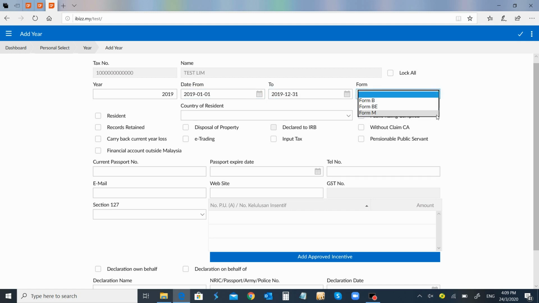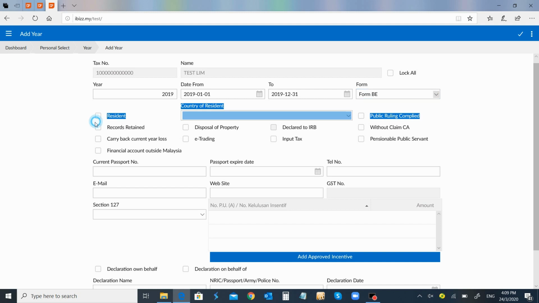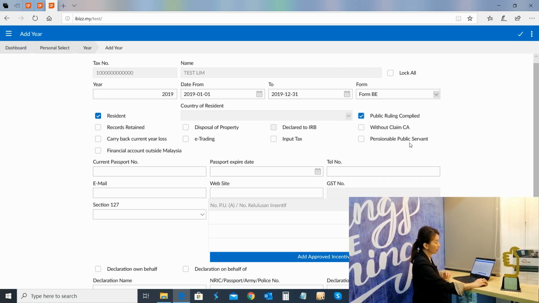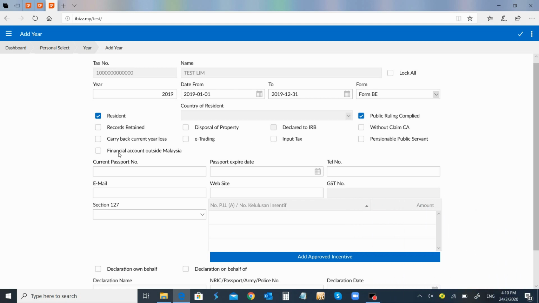And for today's video, we are going to show the salary taxpayer, which is form BE. Okay, and pretty much this is the information that you are going to key in. And over in this page, just take note, there is a pensionable public servant. This is the new button that is available for this new YA 2019, as well as the financial account outside Malaysia.